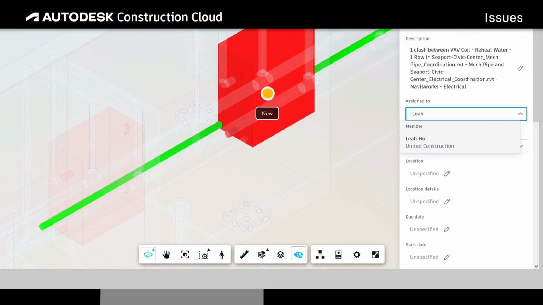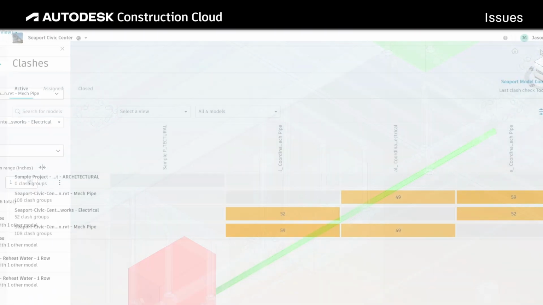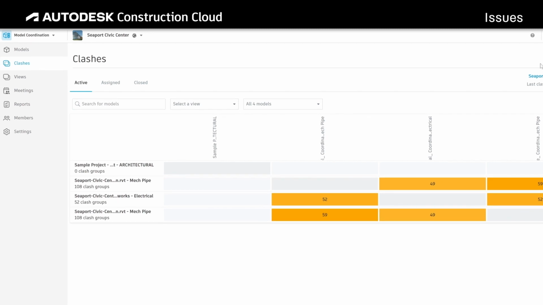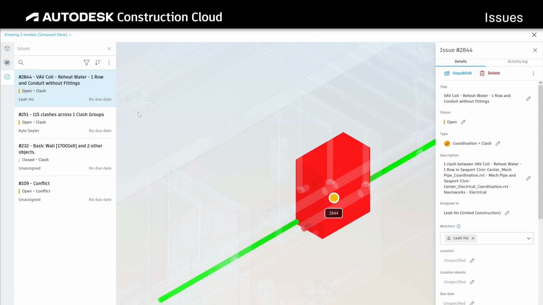Fill in the details, select an assignee, then close the Issue panel. Issues created from clashes in Model Coordination are found in the Assigned subtab in the Clashes tab, and the assignee is notified by email. Clicking on the clash will open it in the Model Viewer.